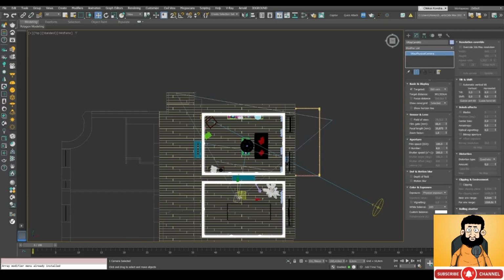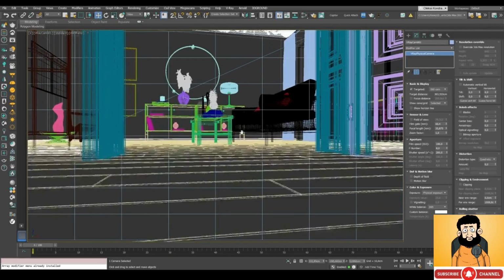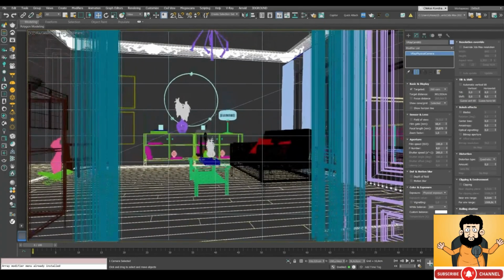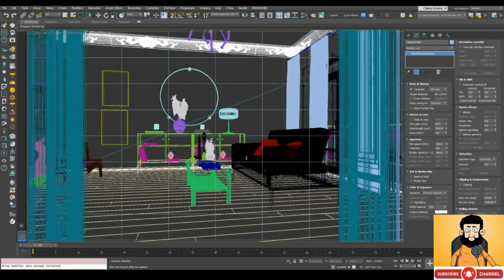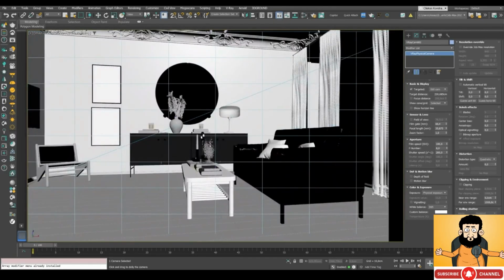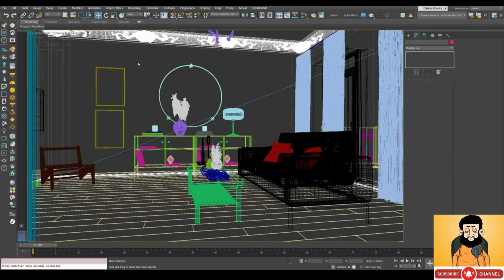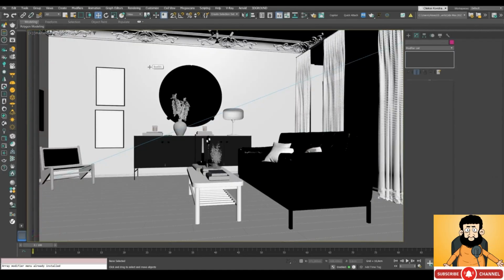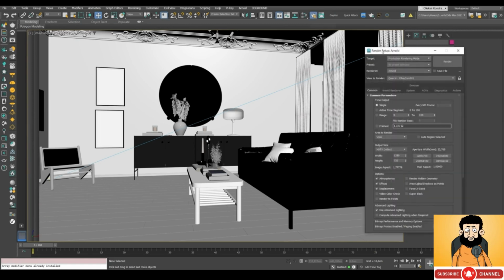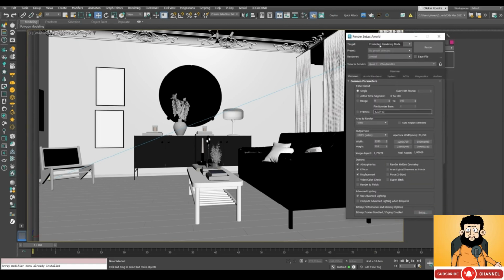Then I'll press C to switch to camera view. Let's move in closer. Good. Now we'll start interactive render. I'll press F10 to open the render setup window. We switch from Arnold to V-Ray.